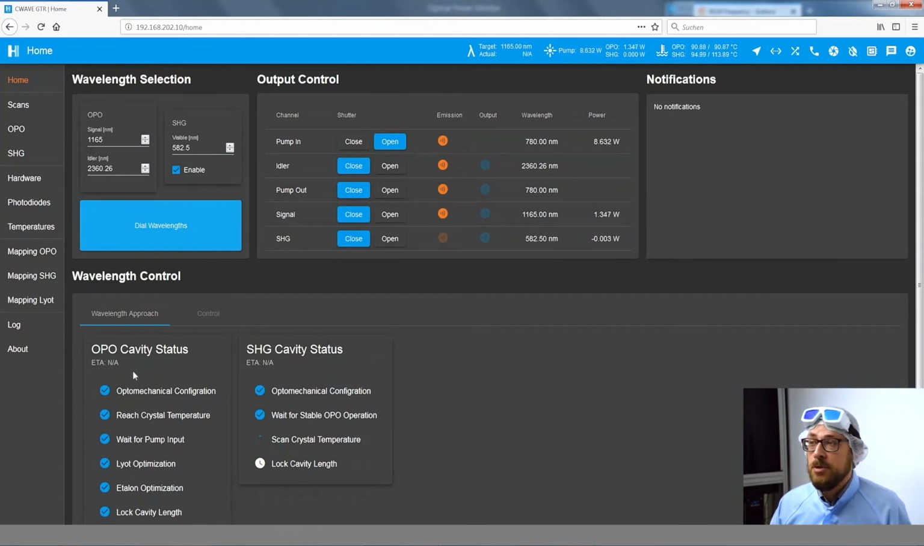Once this process is completed, the SHG process starts. And it follows a very similar routine. So first of all, the optomechanical configuration was chosen by lookup table values. Then the OPO was checked if it is already there to be converted into the SHG output. And finally, we do here a crystal temperature scan of the SHG crystal, which is approximately covering a range of 20 degrees centigrade to find the temperature where conversion efficiency is maximized.